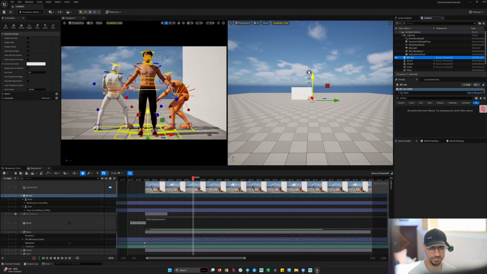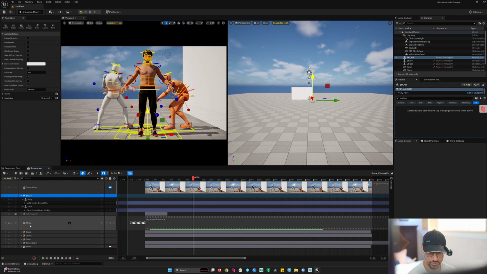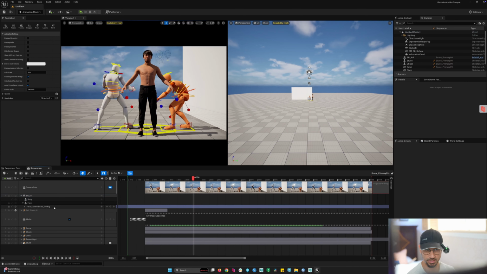Now automatically with the blueprint he assigns a control rig. Now we don't need the control rig because we have an anim sequence to apply to it, and an anim sequence can only work on a skeletal mesh, not a control rig. So what I'm going to do is choose Aoi here, and there's the Metahuman control rig. You literally can just hit delete. Now there's no rig, it's just a skeleton.